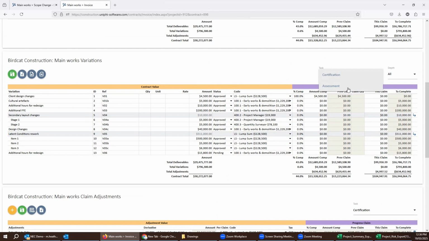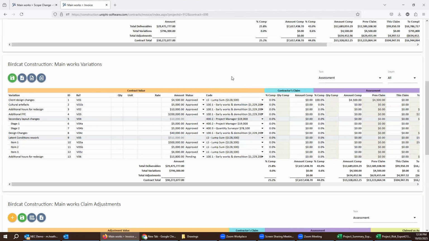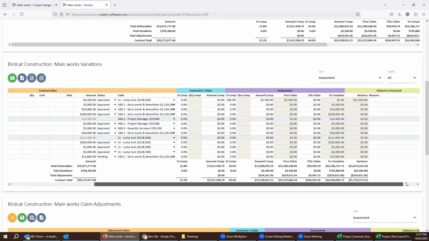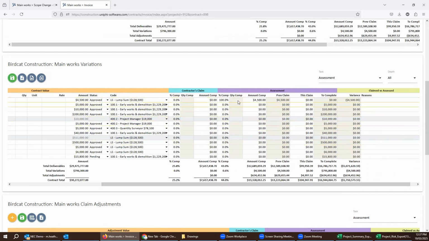So on the first assessment, you don't want to sign off the previously claimed. You don't want the previously claimed being updated. So you can use an assessment view and a certificate or a progress payment recommendation that doesn't finalize the claim. It won't move the amount complete to the previously claimed when signed off. So that's something worth knowing. What it'll also enable you to do is to put in reasons that you have changed what you've assessed compared to what the contractor is claiming.